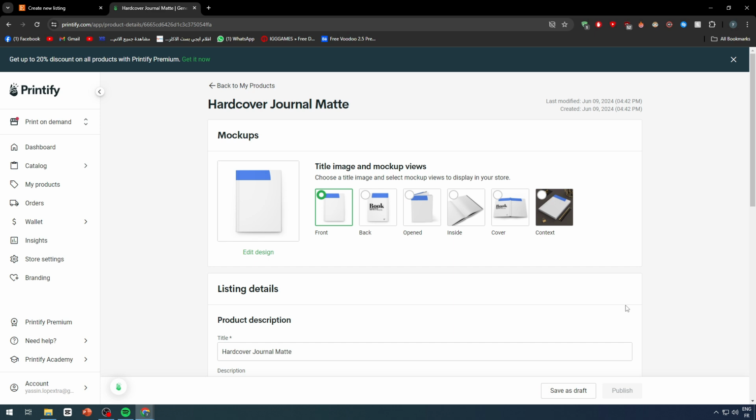And yeah guys, that was basically it. This is how you can create print on demand products on Etsy using Printify, using another tool.